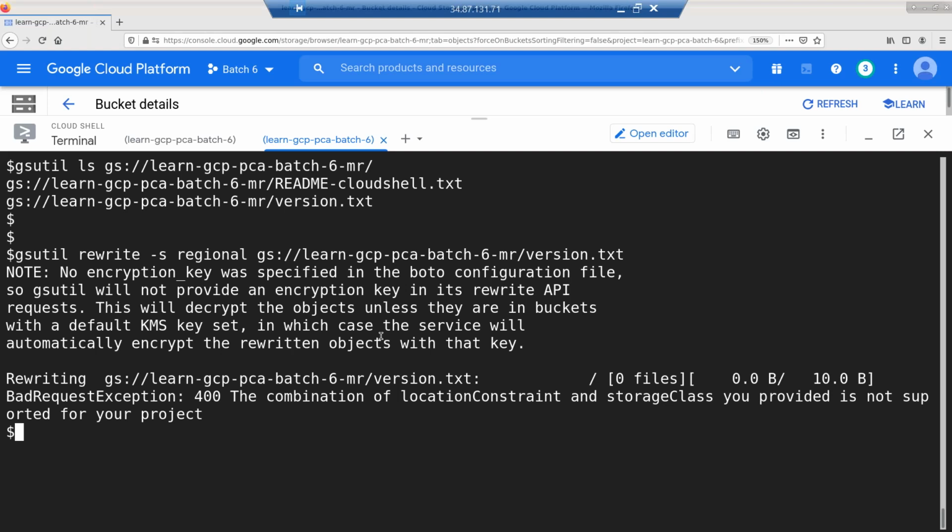There's an option. But the stuff which we learned is not going to work, because multi-regional to regional is not going to work, and regional to multi-regional, this combination is not going to work. If it is multi-regional, you can make it multi-regional coldline, multi-regional archive, multi-regional nearline. But from multi-regional to regional is not going to work. It's very clear from the commands, and we have seen the errors.